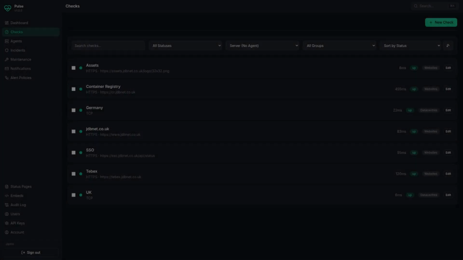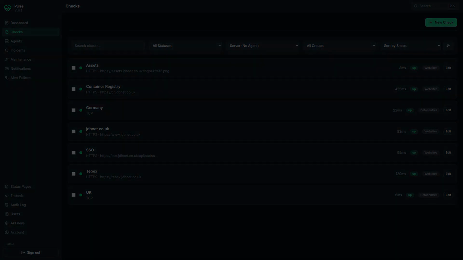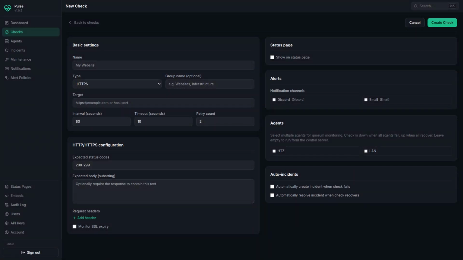Moving on to checks. This is where Pulse goes beyond a simple HTTP ping. You can monitor endpoints via HTTP, HTTPS, TCP, UDP, DNS, and ICMP, whatever protocol your service actually speaks. For HTTP and API checks specifically, Pulse validates more than just a status code. Add custom request headers to authenticate against private endpoints using bearer tokens, API keys, or basic auth.